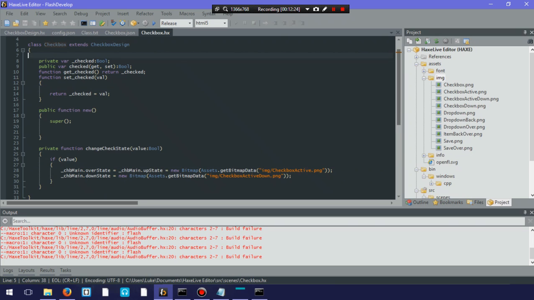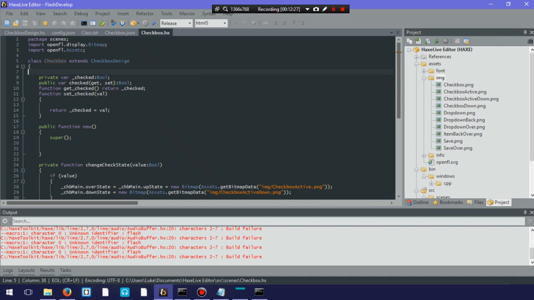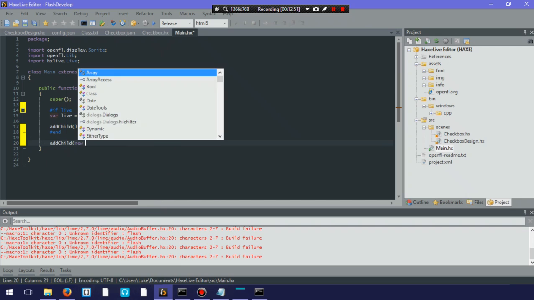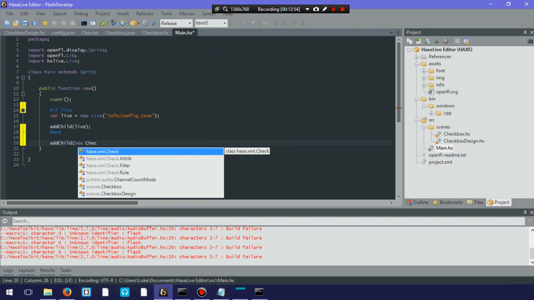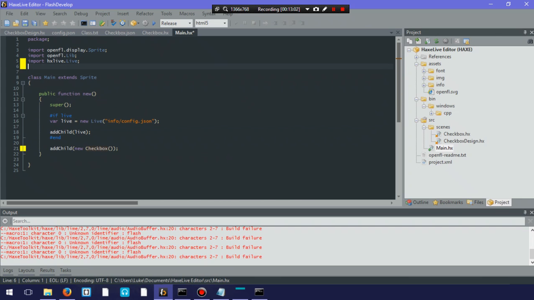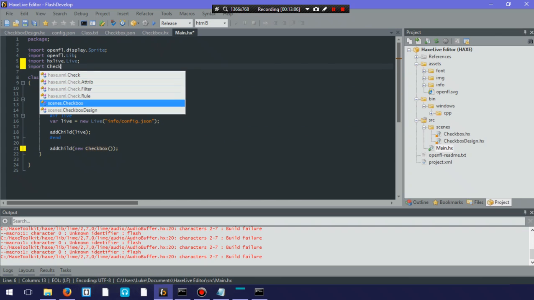So instead of using the checkbox design, I now use the checkbox inside of main. So instead of doing var live this stuff, right? Instead of doing all of that stuff, what I do is just quite simply say if live. I'll create a define in a moment anyway. So I'll just add child new checkbox, right? I need to import that as well because otherwise it won't work.